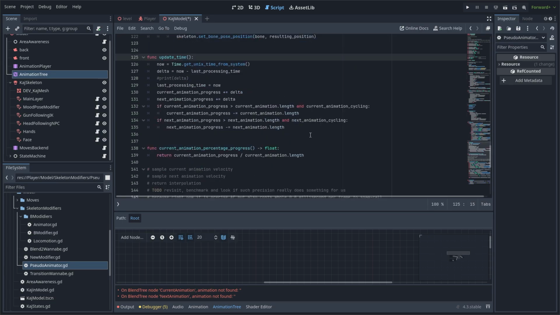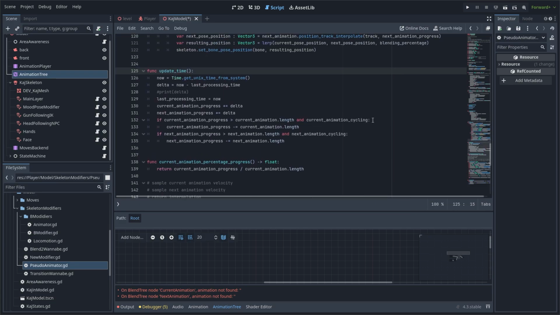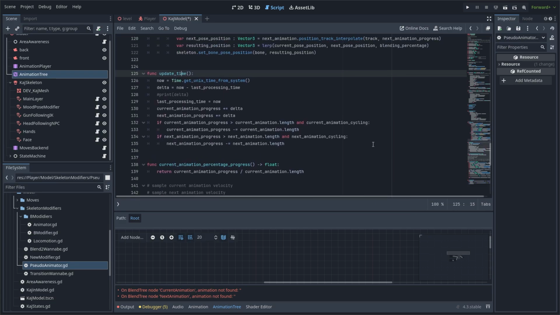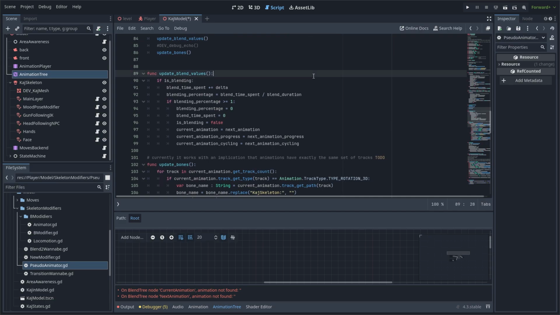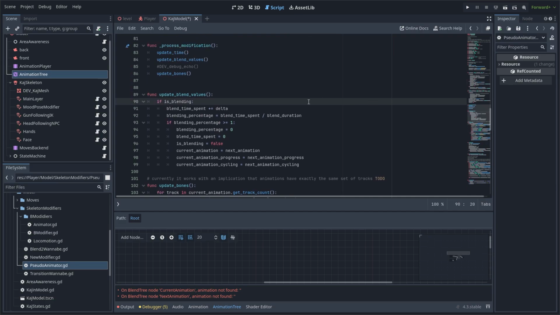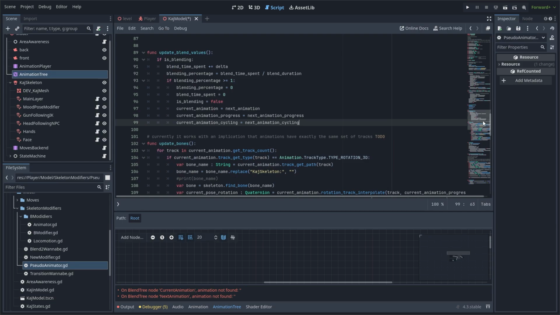Now our cycle consists of 3 steps. First we update time: we count the delta between two calls for modification processing, we update animation progresses, and if they are cycled we undergo a cycle switch. The second step is to update blending constants. We have 4 of them. Blending is a flag that tells us if we do any blending currently. If we do, we also track blending progress and blending percentage, which is essentially a normalized value that this blend2 node changes. If blending percentage reached 1, it means that we've finished the transition. In this case, we make all variables that describe the current animation describe the next animation instead, because they now are essentially one entity. And finally, we update bones.